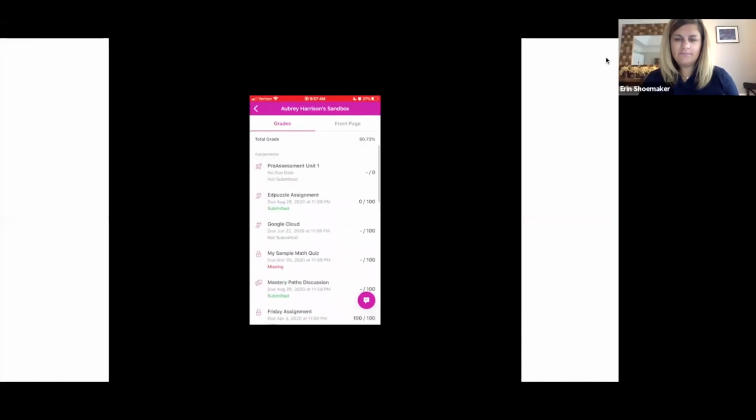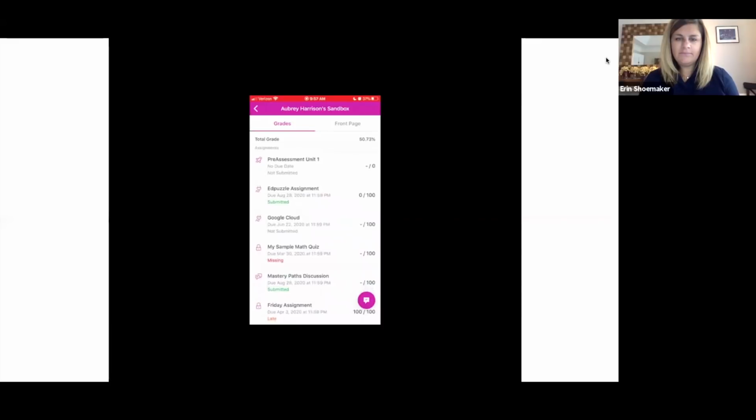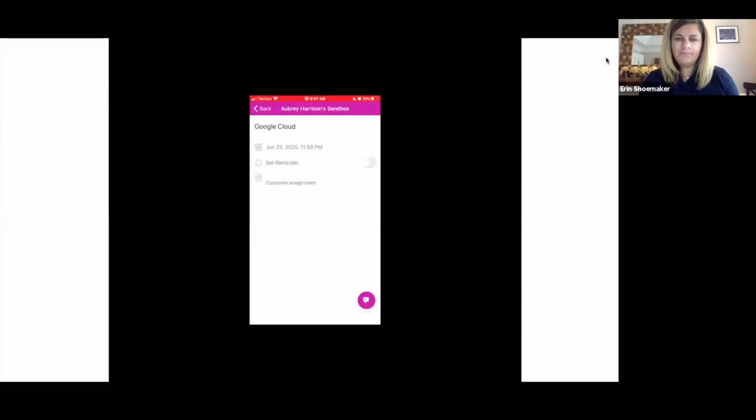Once you click on an assignment, it will open up and you will see the name of the assignment, as well as the due date and any additional directions for the assignment. You can also set a reminder for this assignment. You can select the back button to go back to the assignment list for this course.